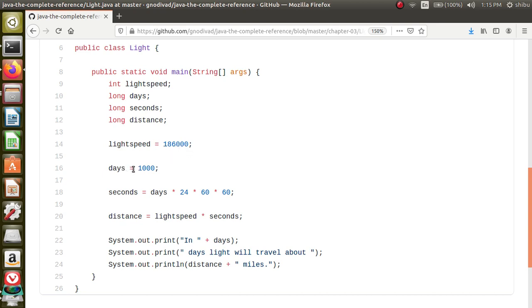Then light speed is set to 186,000 and the number of days is 1000, and in 1000 days how many seconds are there? So seconds equals days into 24 hours into 60 minutes into 60 seconds. So seconds is equal to the number of seconds in 1000 days, and distance is equal to light speed into seconds. After that we are going to print: in 1000 days light will travel about this much distance in miles.